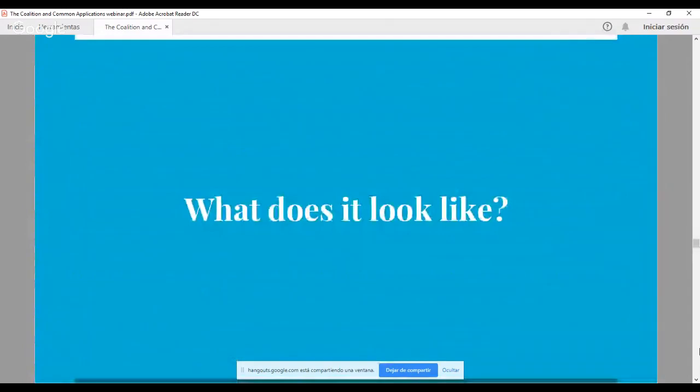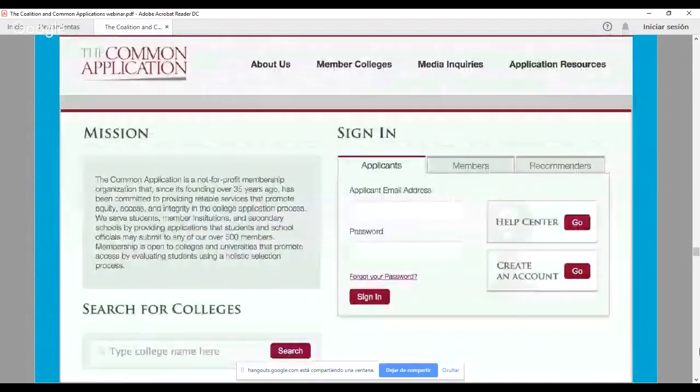So lastly, let's go over real quick what the Common App looks like when you make an account. This is the sign-in page for the Common Application. This is the first thing that you'll see when you click on the link. As you can see, you make an account with your email and password. Once you log in, your screen will look something like this.